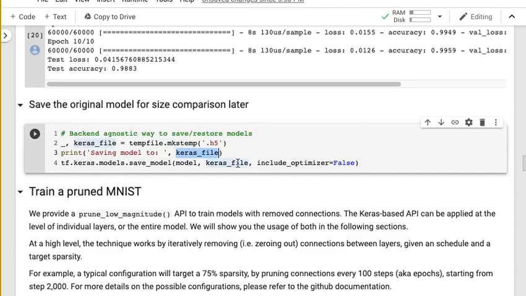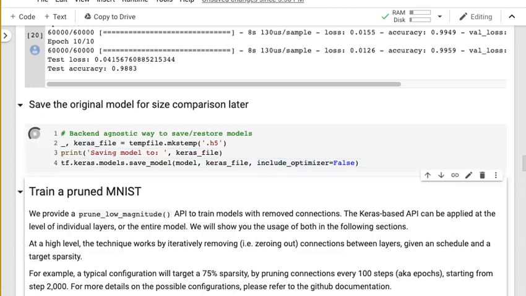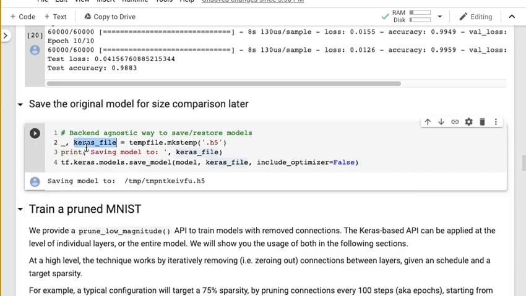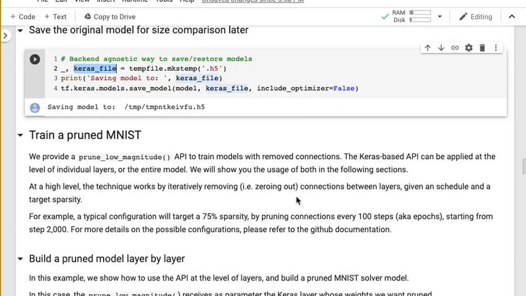Keras model save, model, include optimizers false. Okay, saved. Look at that. Cool. And we call that the Keras file. Okay, we can use that later.